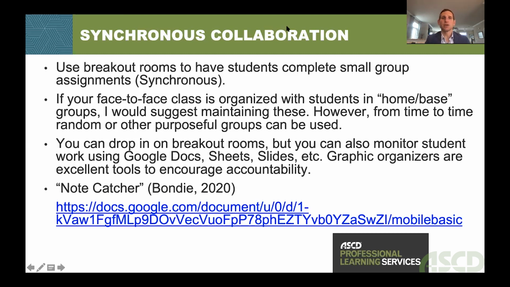So let me stop sharing. Let me pull this up. In addition to this, I'm just going to show you how I've used Google Docs a couple times to have students collaborate in this sort of online environment. And so this is the note catcher.